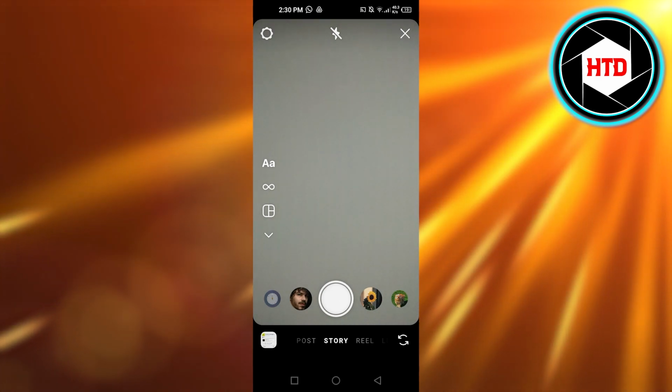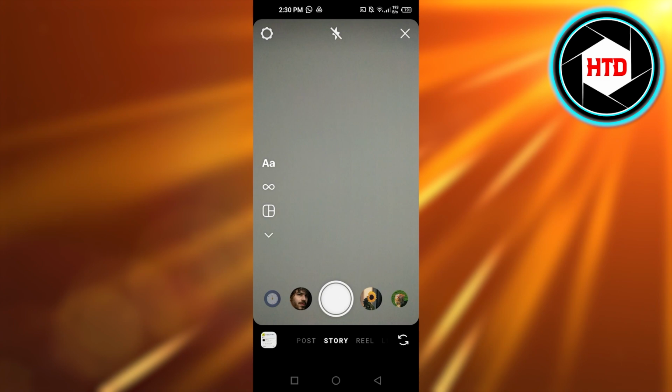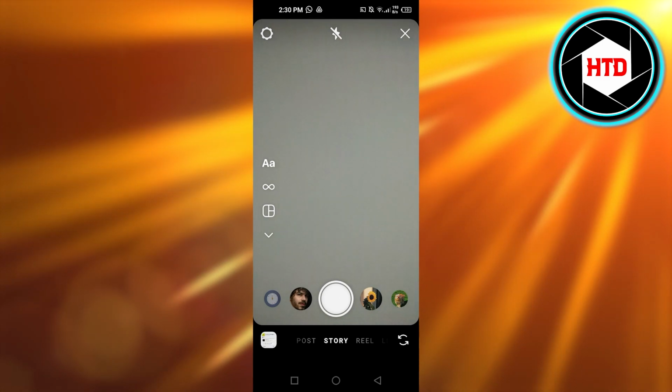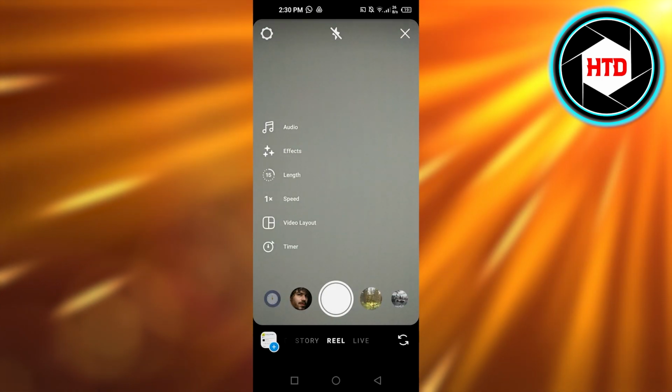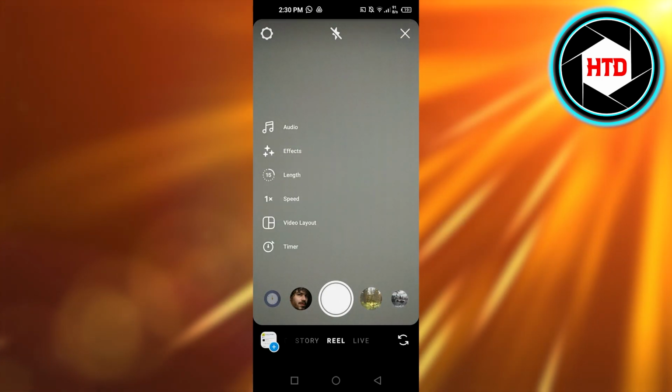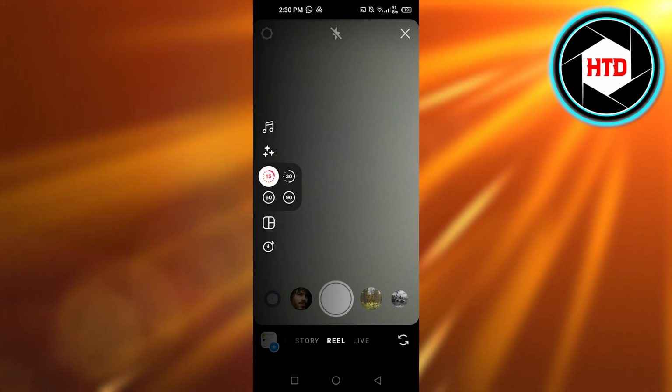How to create a story for 60 seconds? I have a trick for you guys. For that, you actually have to switch to the reel option right here at the bottom and it will take you to the reel. Here you can see we have the length option and you're going to select 60.